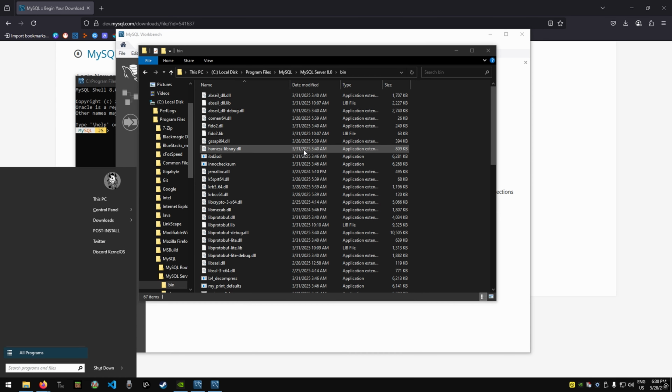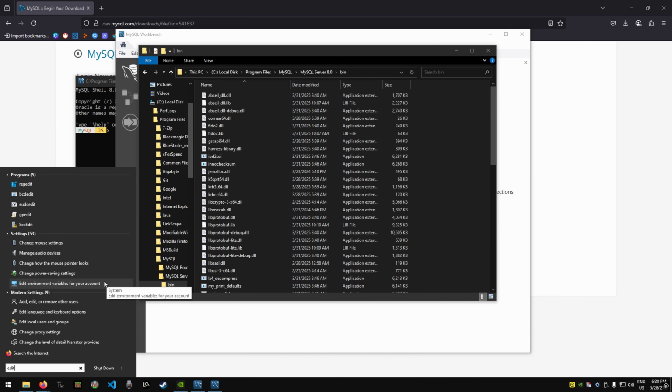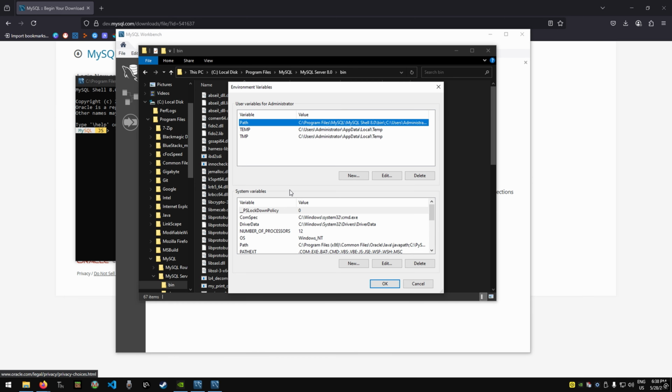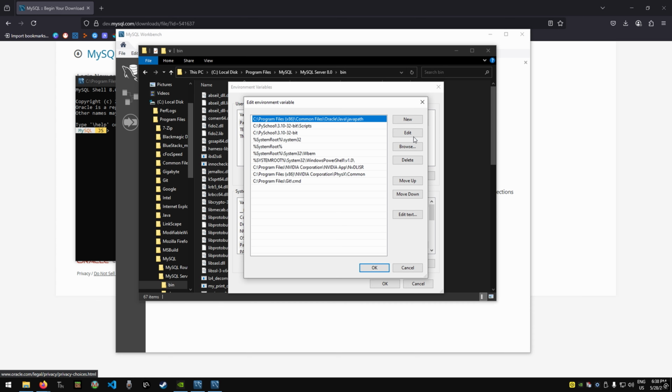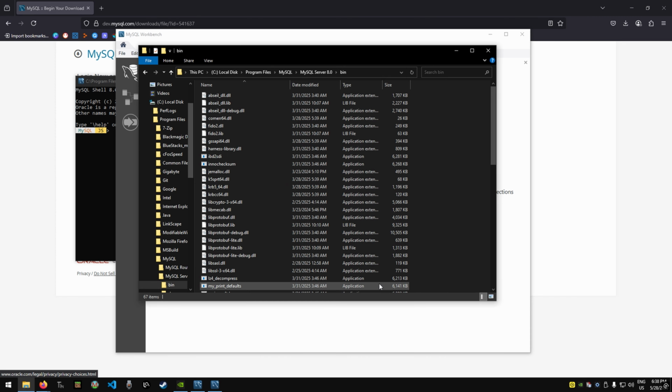Now open edit environment variables, click on path, edit, new, and paste your path. Hit OK, OK, and that's pretty much it.